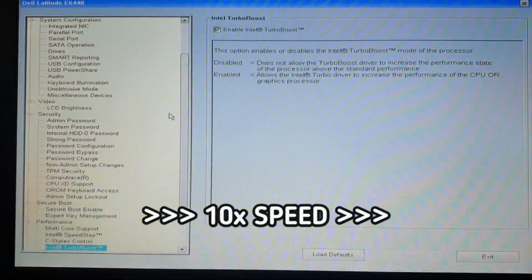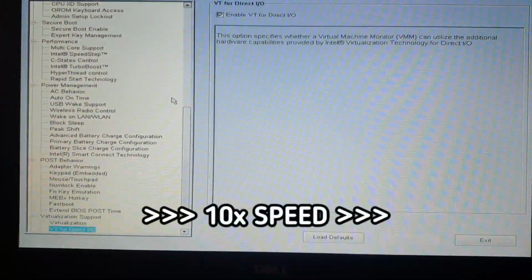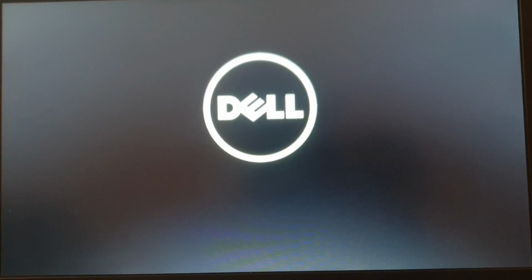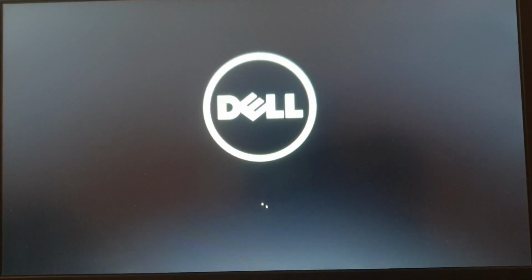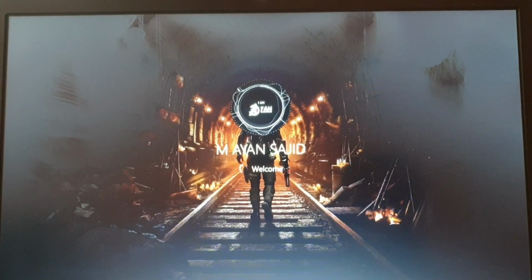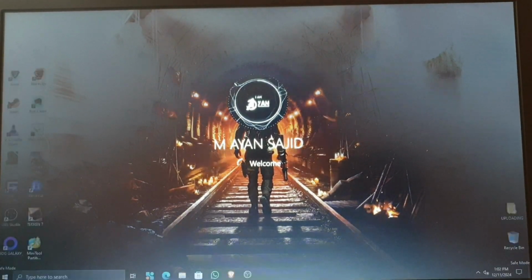And also we need to find the onboard VGA. But in my case, the onboard VGA option is not available in the BIOS, so I'm going to keep it as it is. Simply exit the BIOS and your system will restart. While it starts, it will go into safe mode, as you can see in the upper corner of this screen. Safe mode is enabled.